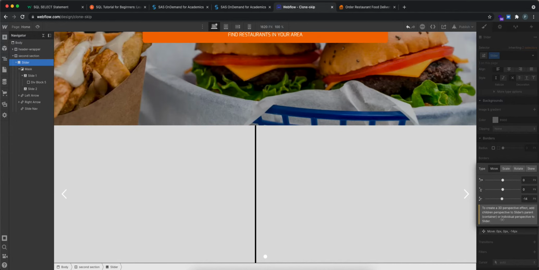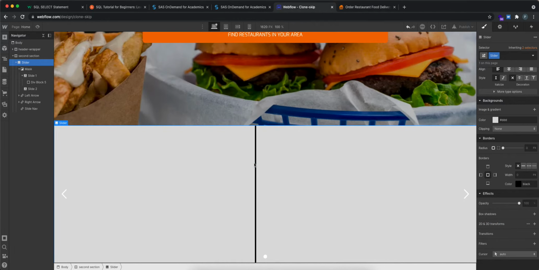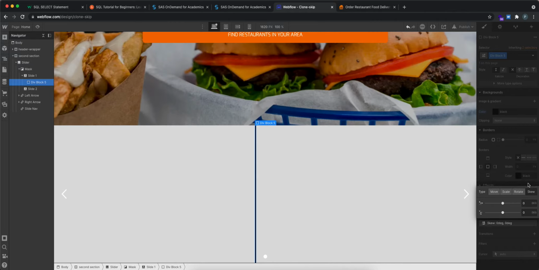Let's say... nope. Skew. Okay, so we have something called perfect, but it's moving the entire thing, so we don't have to move this. We just click this element and then go ahead and find the skew. All right, so here it is. We don't need to touch this thing right now. We'll just make it 0. We'll just move it.